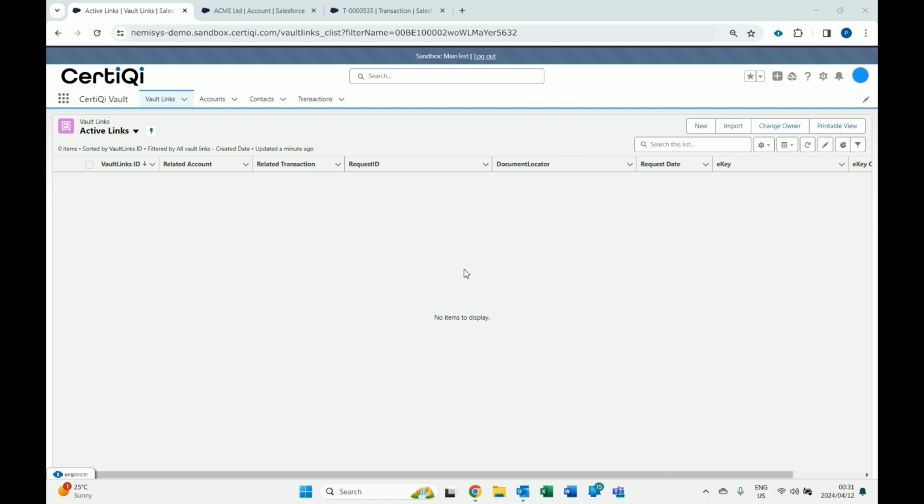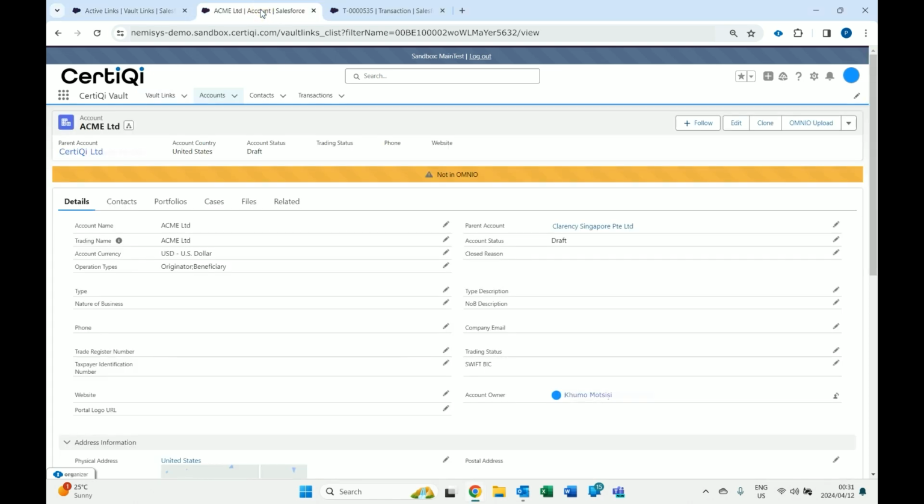I'm doing it through our internal management system, but it could just as easily be done through an API with your enterprise system. I've created a new client called Acme Limited. Here, we want them to upload their onboarding documents, so I'll create an upload request.